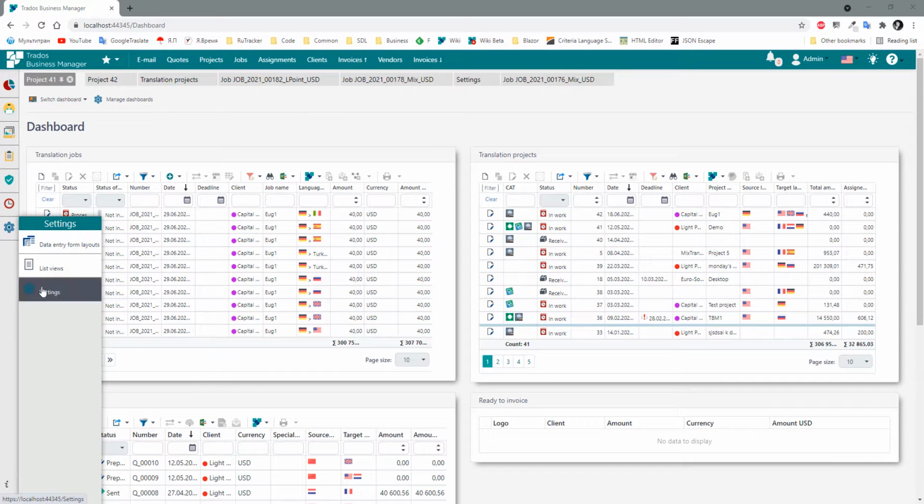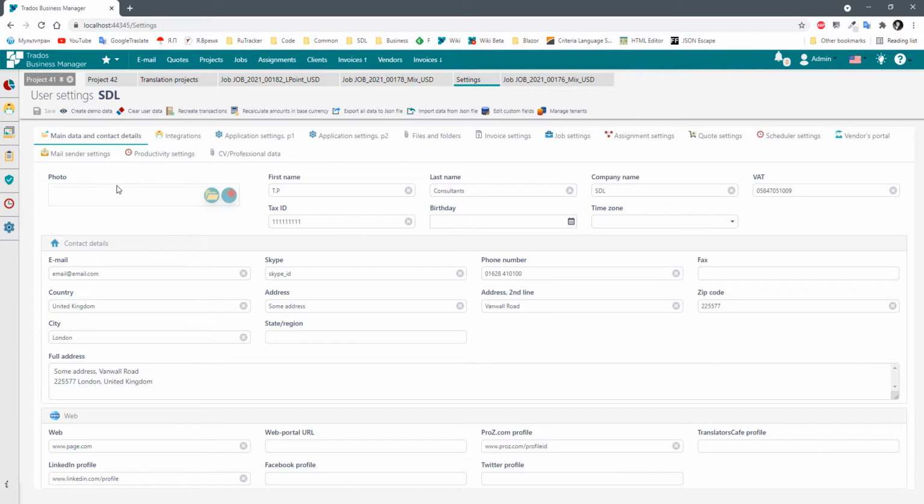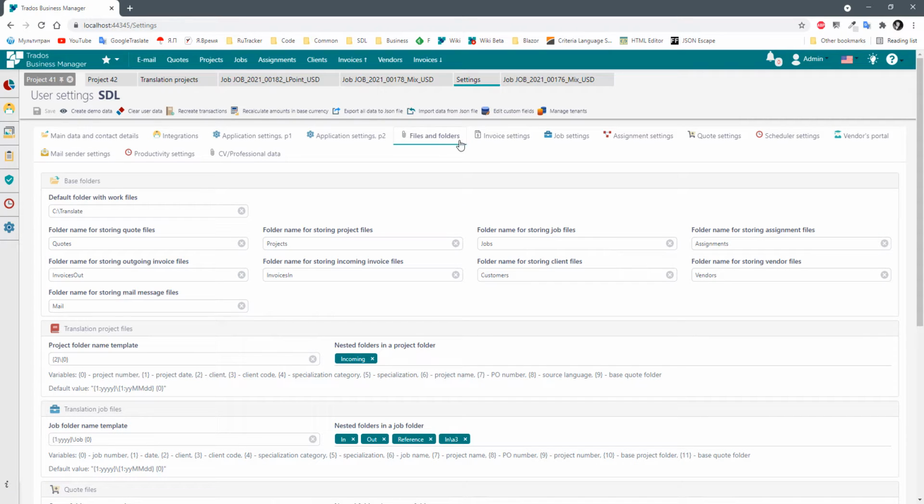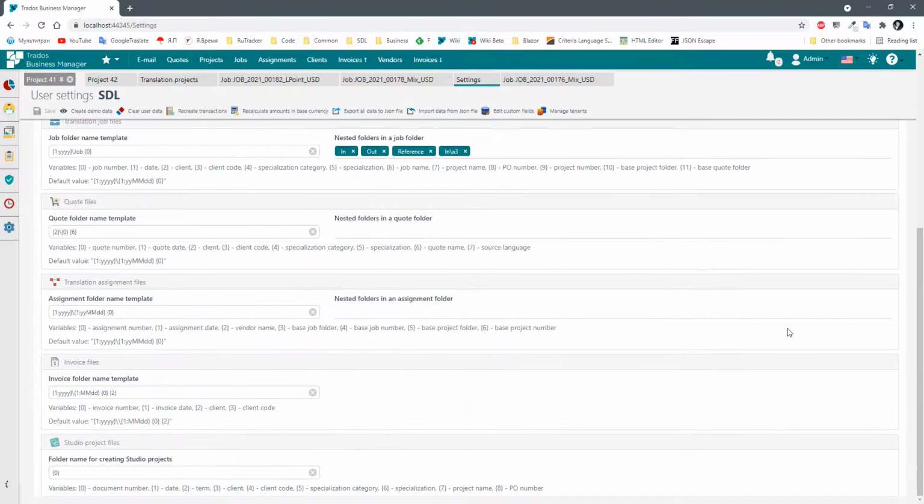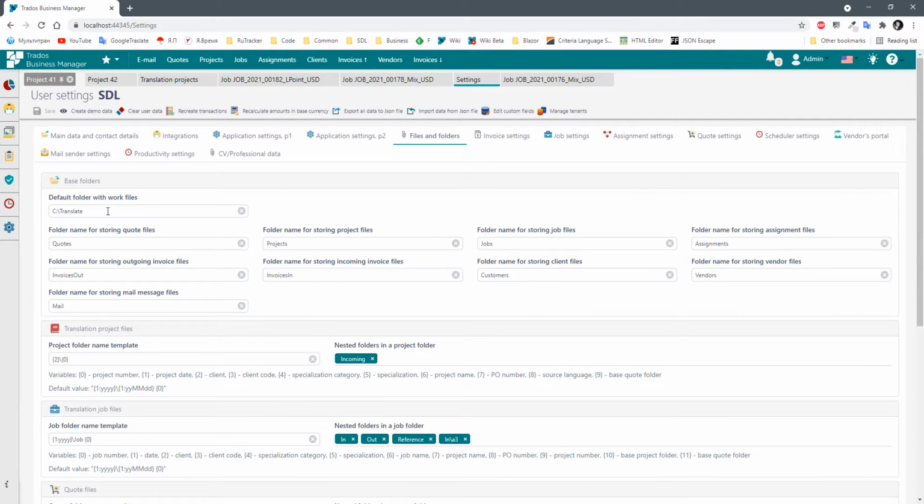Everything starts from application settings. If we go to the settings page, here you will find the Files and Folders tab. And here we can configure all our File Manager options. The first and main parameter is the default folder with work files. This folder specifies the base folder on your hard drive where all other folders and files will be stored. So the application won't be able to store any files outside of this folder. So this one is the base one.